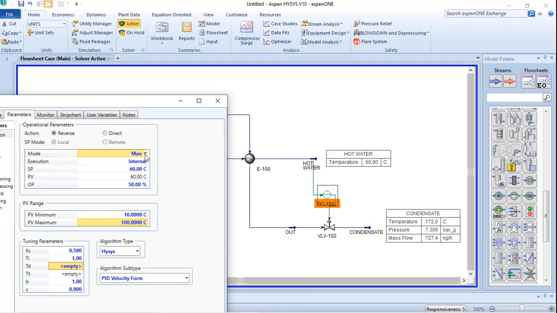And finally, I will need to change the mode from manual to auto, because this way Aspen Hysys will do the calculation and the controller will ask my valve to open and close automatically. If I leave that in manual, it will be a fixed opening to the control valve, and we have this auto and manual mode in the field. It is very common, and the execution will leave it as internal because all the calculations are done in Aspen Hysys.